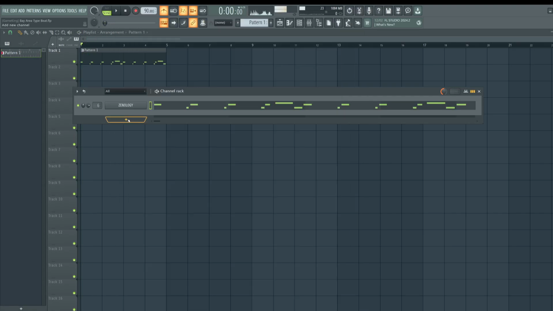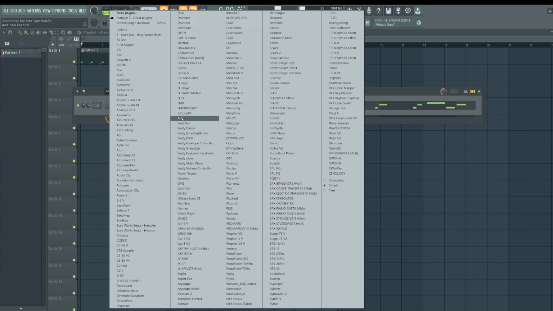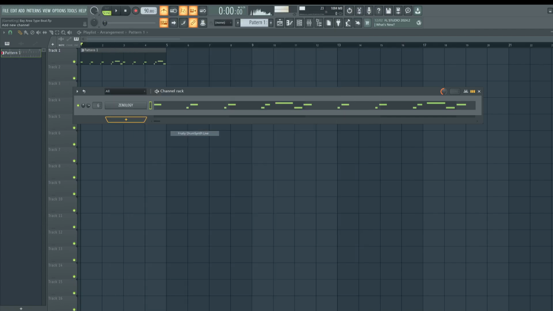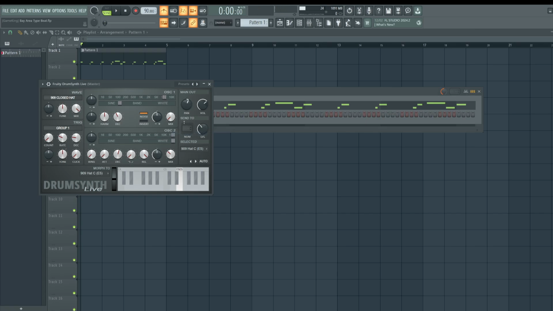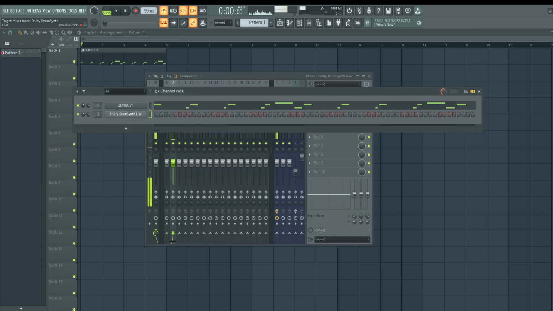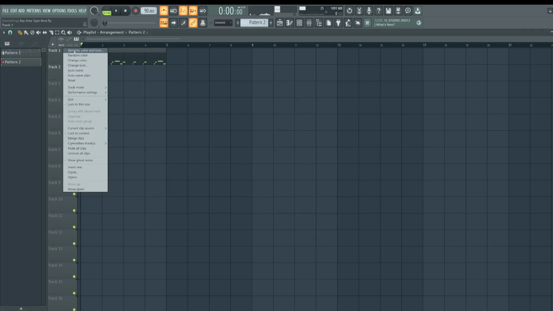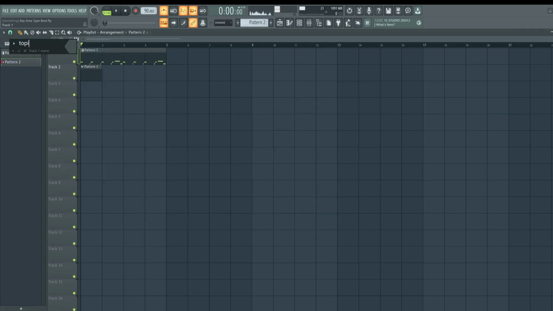Now let's go to the channel rack. Let's add the, where's it at? Fruity Drum Synth Live. This has the Roland TR-808 sounds in it and the Roland 909. Let's hit Control L, which is a very common sound to use in this time period. Let's add this. So first let's start mapping out what are we creating.